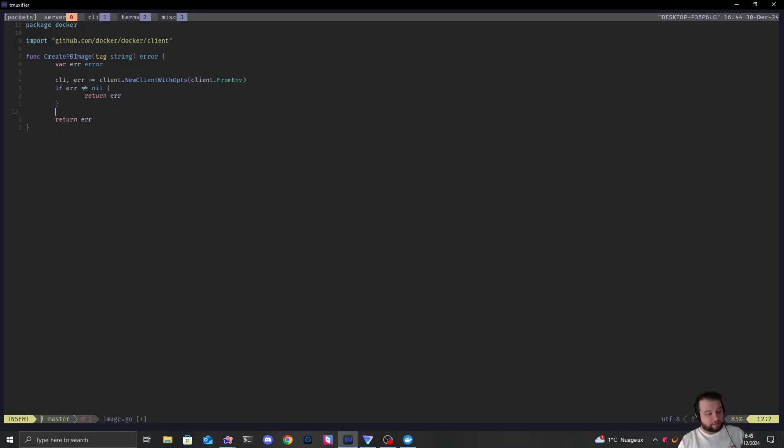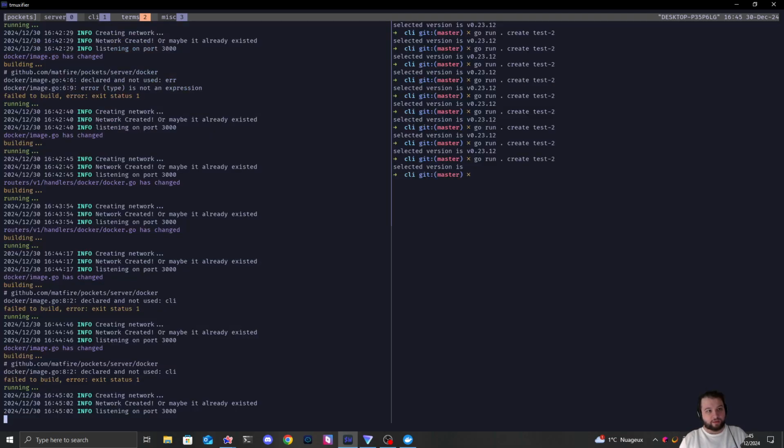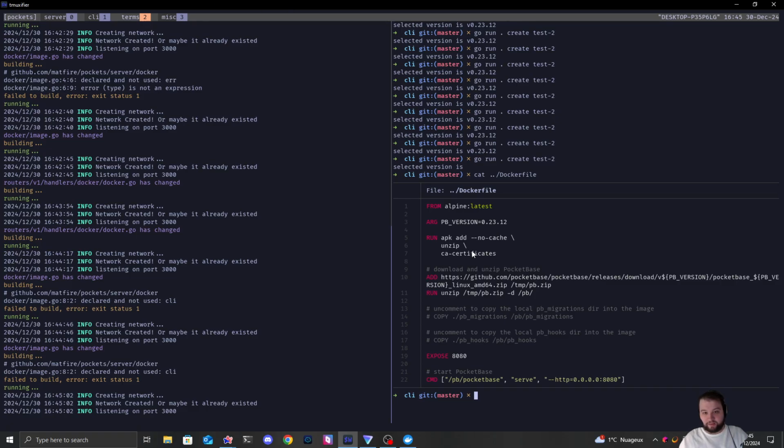I want to figure out if I can overwrite an arg value inside the Dockerfile. Because if you look at the Dockerfile, here we have an ARG PB_VERSION 0.23.12, which would be pretty nice to just modify.